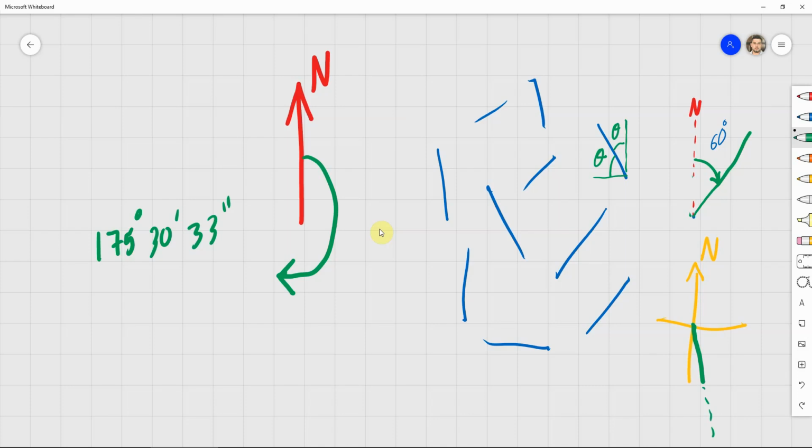Hopefully this is clear. The rules are very simple. Number one, north is always vertical, facing up. Number two, the rotation is always clockwise for these angles. Number three, our bearing angle is always measured between the line that we are trying to draw or illustrate on our plans, and the northing point. This is our bearing angle, what we call it.